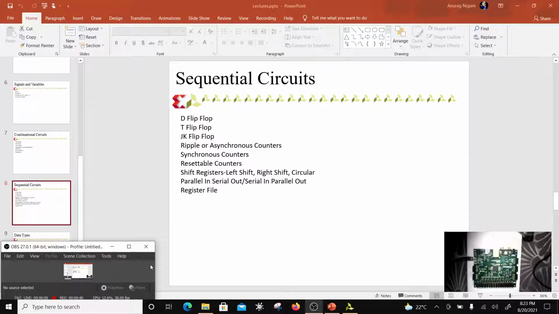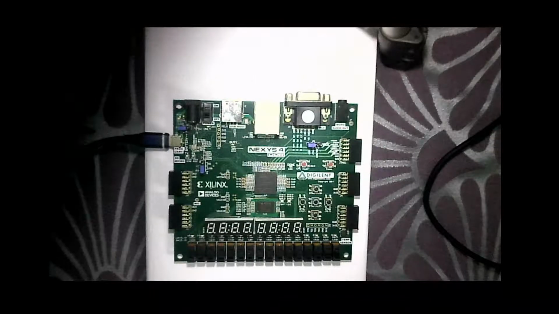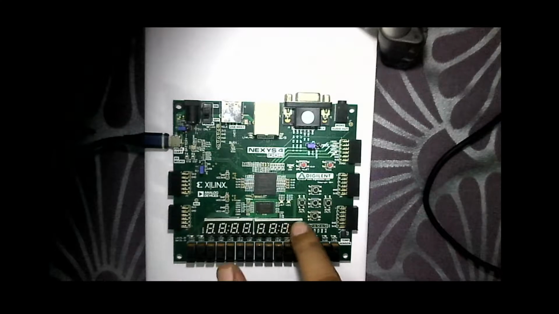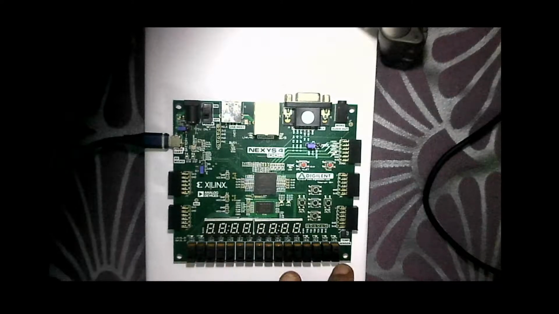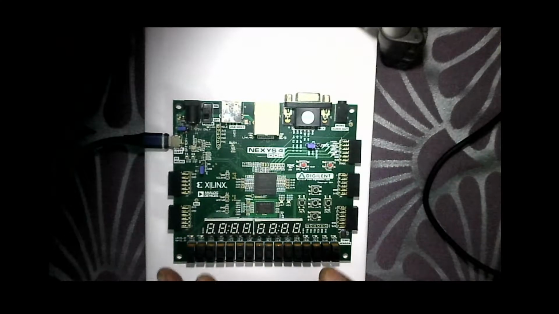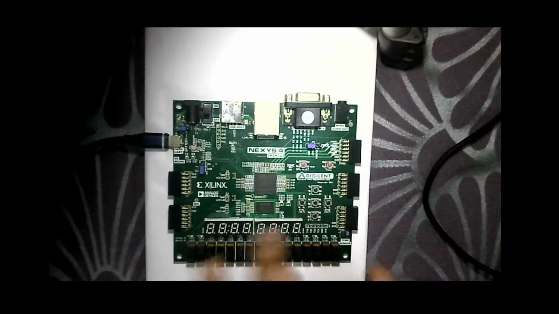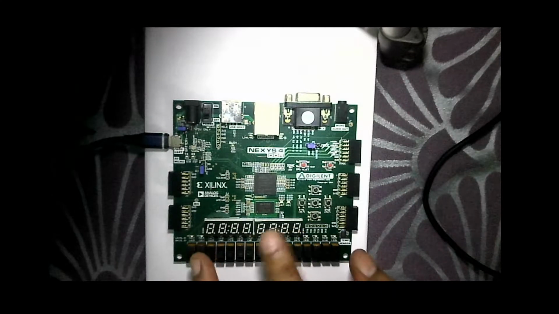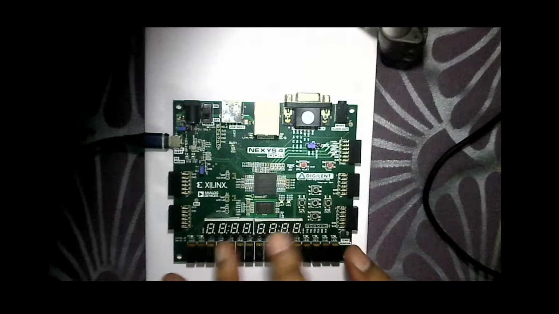Here we have got these displays. I'm going to use these four seven segments to put in a number using these switches, and I'm going to run a counter in the other four segments. Wherever the count equals the number I have fed, the counter is going to reset. So the idea is very simple: I should be able to set a count for a counter.